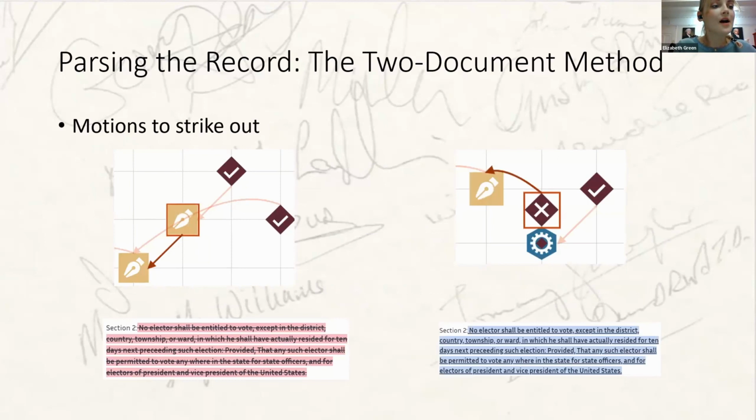Motions to strike out can occur when a document is being considered section by section. And striking out text which has not yet been adopted into the working document can cause confusion because there are potentially two different ways of modeling it. Either, as you can see on the left of the screen, by proposing an amendment that deletes the section and then adopting that amendment, or, as illustrated on the right of the slide, by creating a procedural motion with an additional decision to reject the proposed section and adopting the motion.